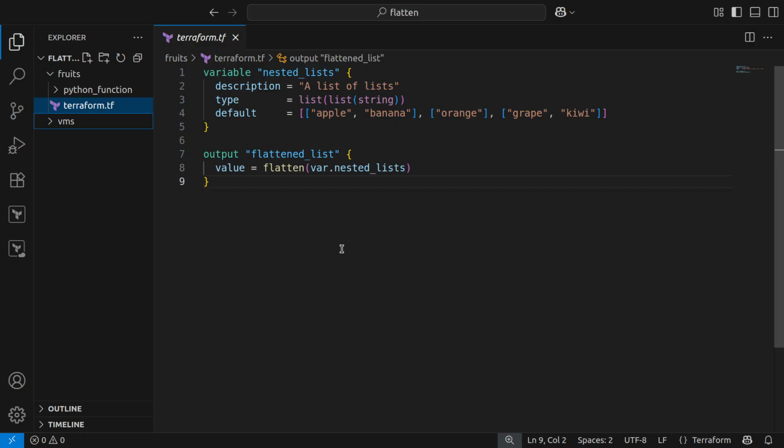We've got something very similar to before. We start off with a variable, and the type is a list of strings. So multiple lists of strings inside a list. The outer list is purple or magenta, and the inner lists are square brackets that are blue. So you can see here the first list is apple, banana, the second list has just got one element, orange, and the third list has got grape and kiwi.